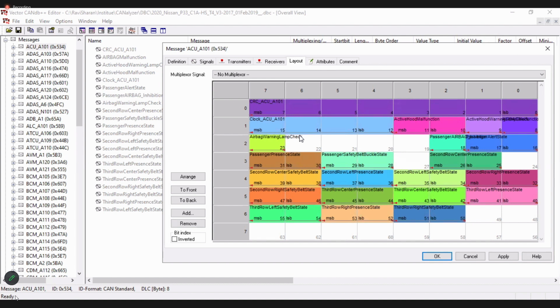Correct. If the transmitter is transmitting some information, it has encoded that information: this bit is this signal or this information. The receiver also has to decode that. And how will the receiver be able to decode? It should also have the same information: this byte, this bit will be this signal information. If the receiver and transmitter both are aware of it, then they can encode and decode the information.